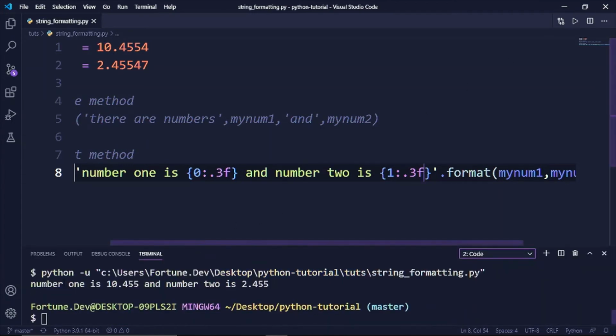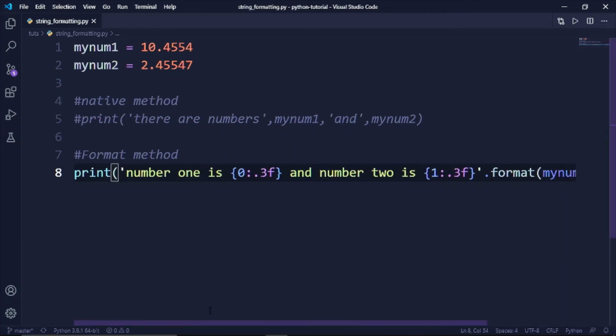Hope you get me. Okay, so once we run this, you get number 1 is 10.455 and number 2 is 2.455, which means it brings you back 3 digits after the decimal point. Depends on whatever precision you want to format your string in. So this allows you to make very precise formatting.